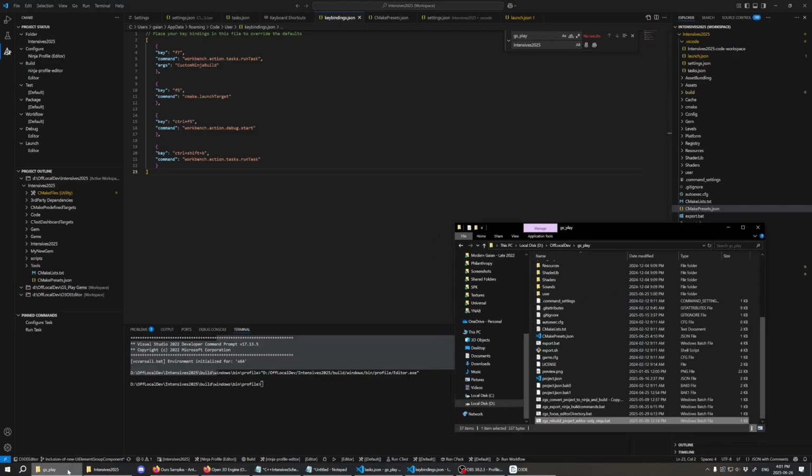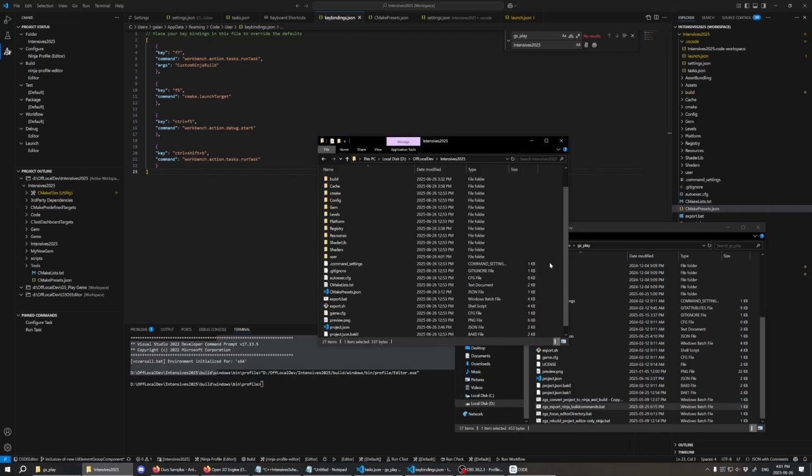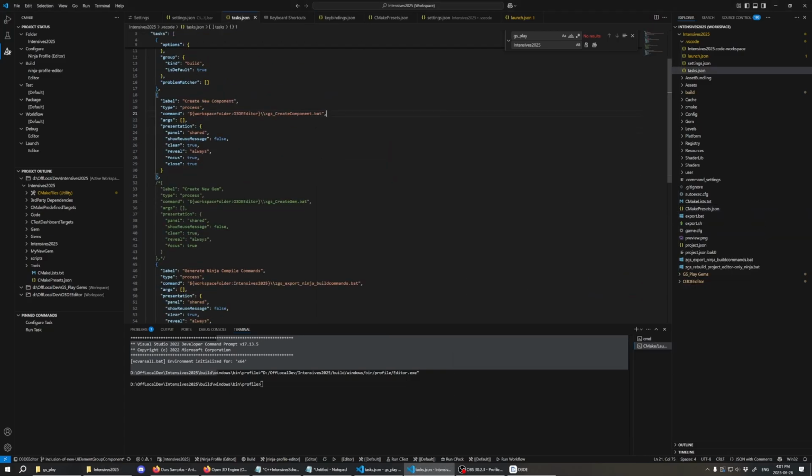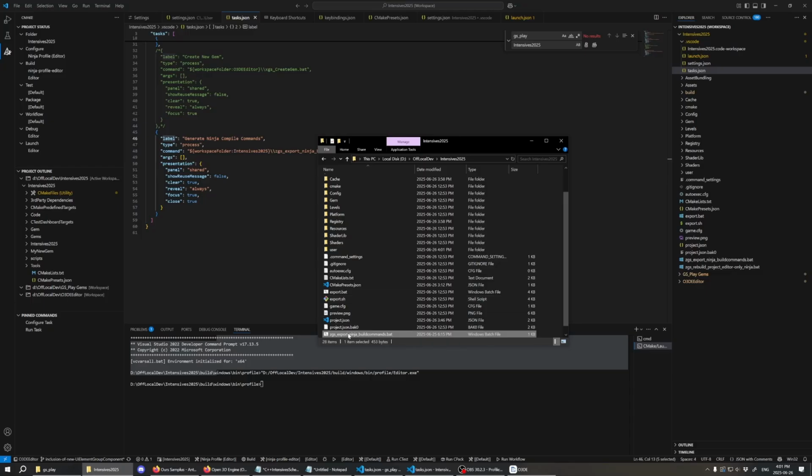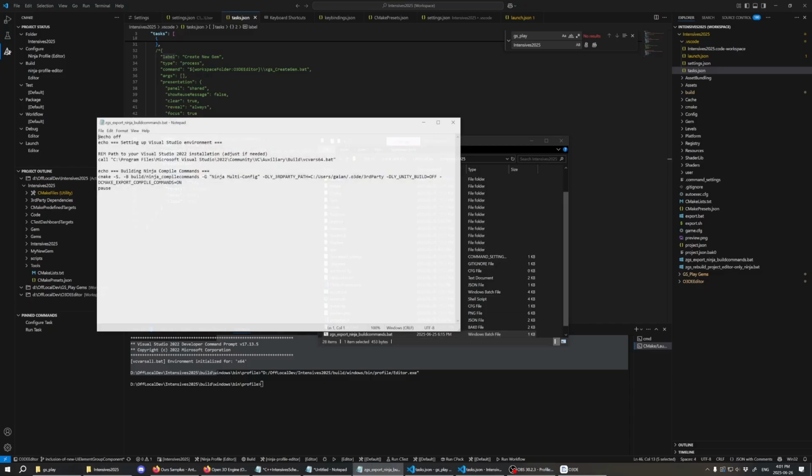But if I go into GS Play, I have export Ninja build commands. So I'm going to copy paste this into intensives. And we're going to go to the tasks. And we're going to skip the create component. I'm going to show you that soon. Generate Ninja compile commands task.